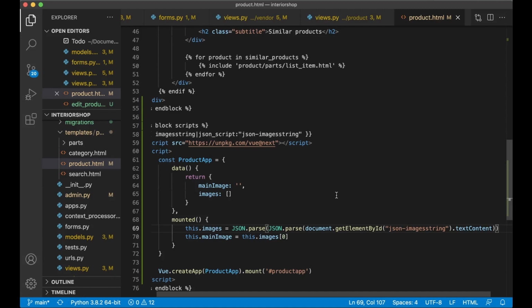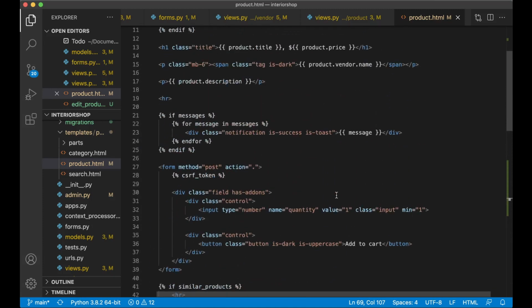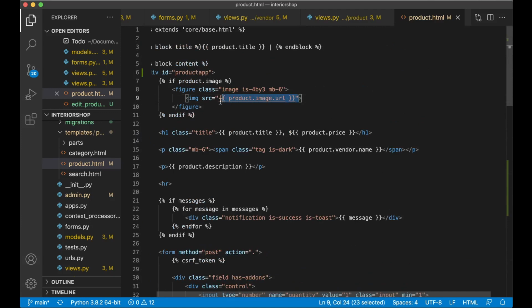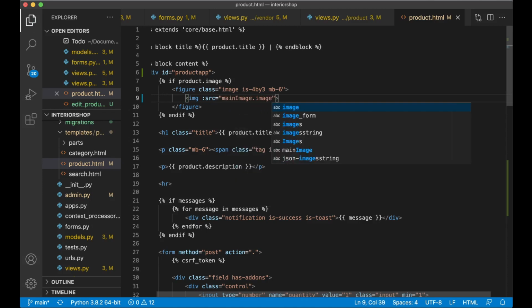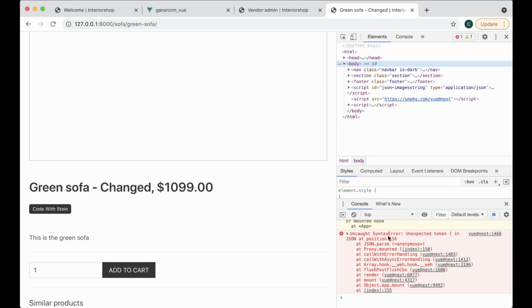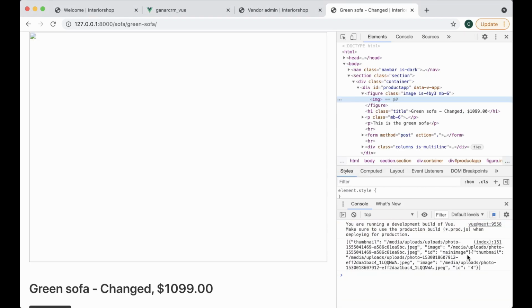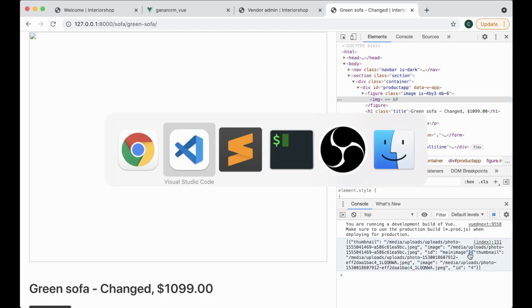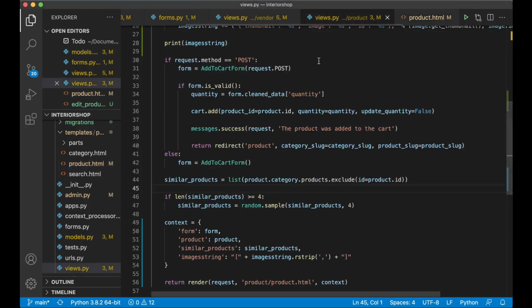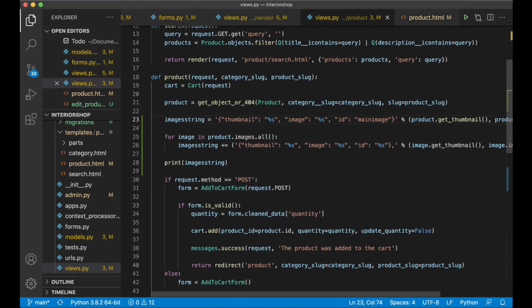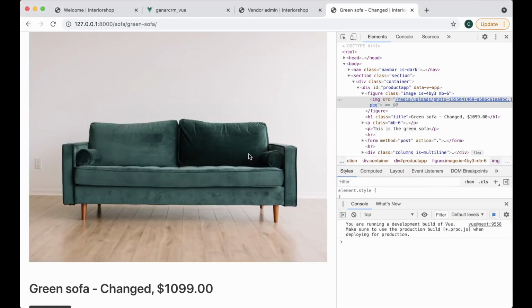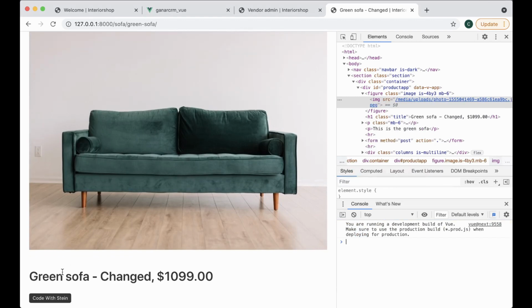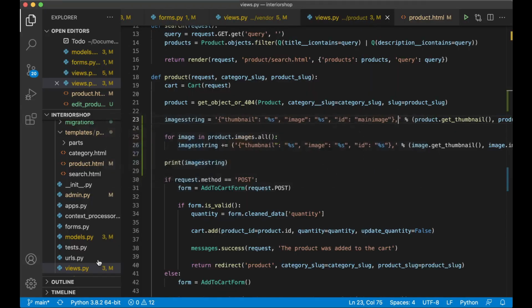So if I save now, there shouldn't be any changes, but we can remove this URL and use the main image instead by saying :src mainImage.image. So if we now go back and refresh, we get an unexpected token. Yes, the problem now is that I have a missing comma there. So I think the problem is that in the images string, after we build the main image, we forgot to add a comma. So if I refresh now, this is now coming from Vue. Perfect.